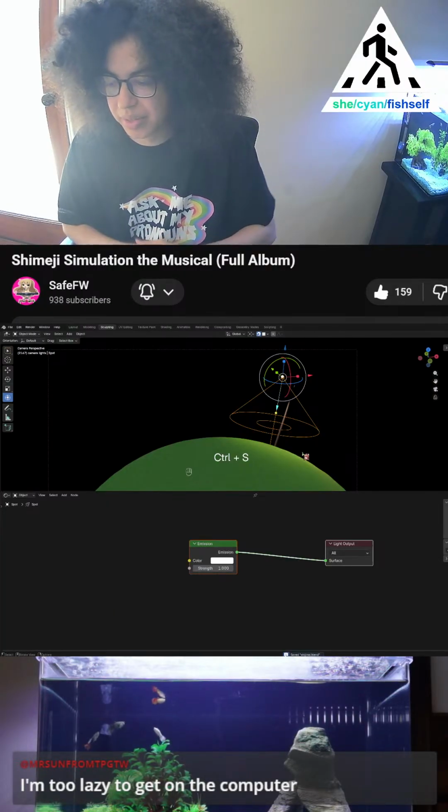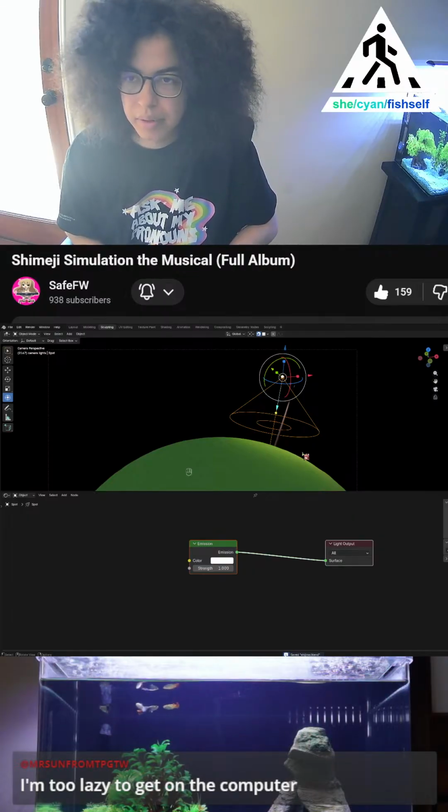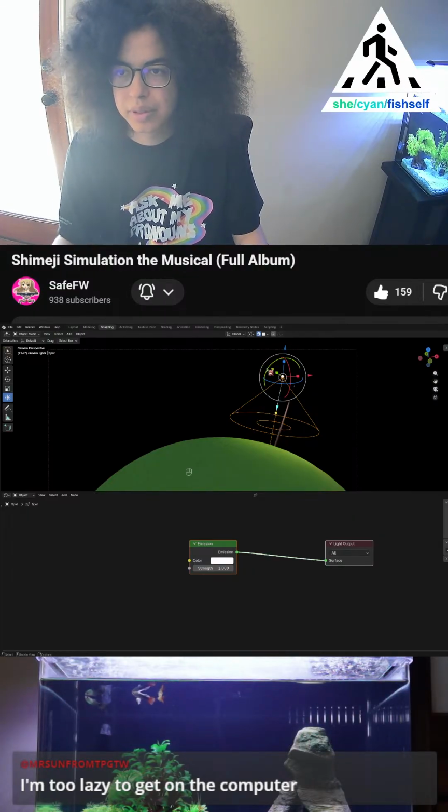Too lazy to get on the computer. Oh, that's okay. Well then, yeah, I guess whatever suits your boat.